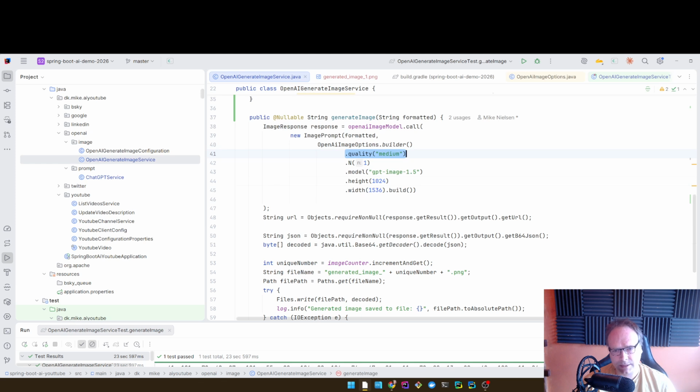The same with the quality. In the code examples from Spring, you will see that it says high definition right here instead of medium. And again, the first time you call the REST endpoint, you will get an error back that says, hey, use low, medium, or high instead because you're using this model right here. I'll show an example of this, but then what do we do then?